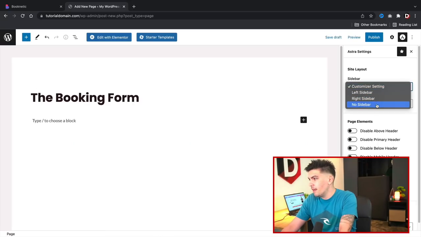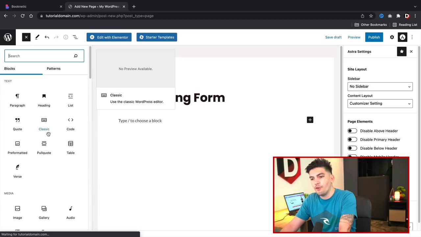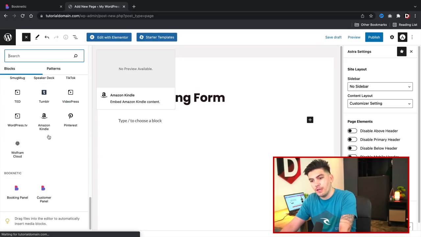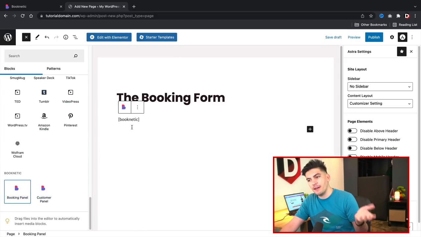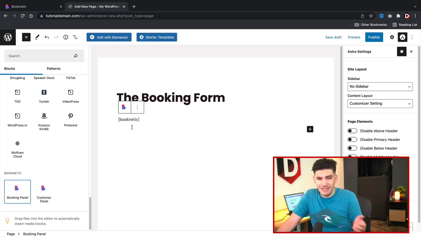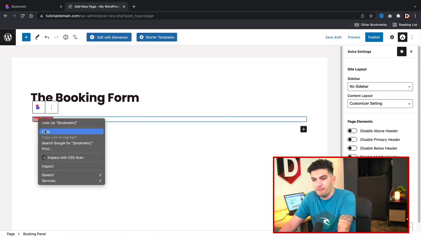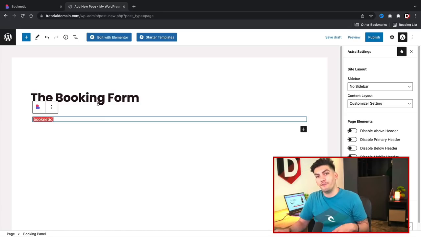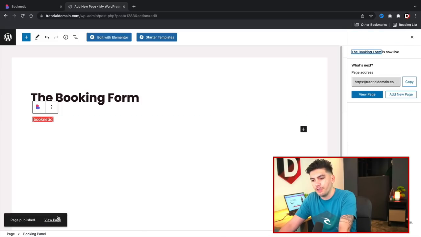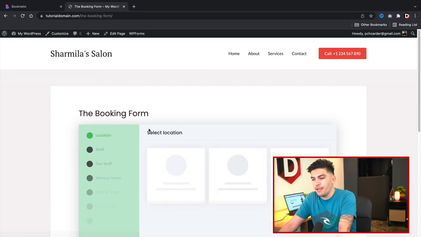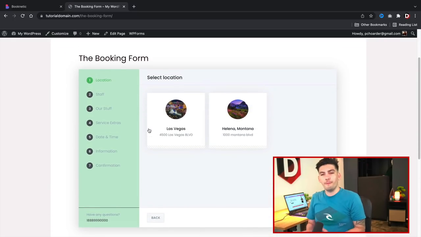And I'm going to go ahead and put no sidebar. Now the form will actually propagate on a short code, but it also has a little, I guess you want to say a Gutenberg block, but it's just a short code, guys. It's really not a block. So you just take this short code and you can put this anywhere on your website and then the form would propagate anywhere you want, right? So first let's click on publish and just take a look at what's going on here. So here I'll click on view page. And here we go. So we have our booking form.